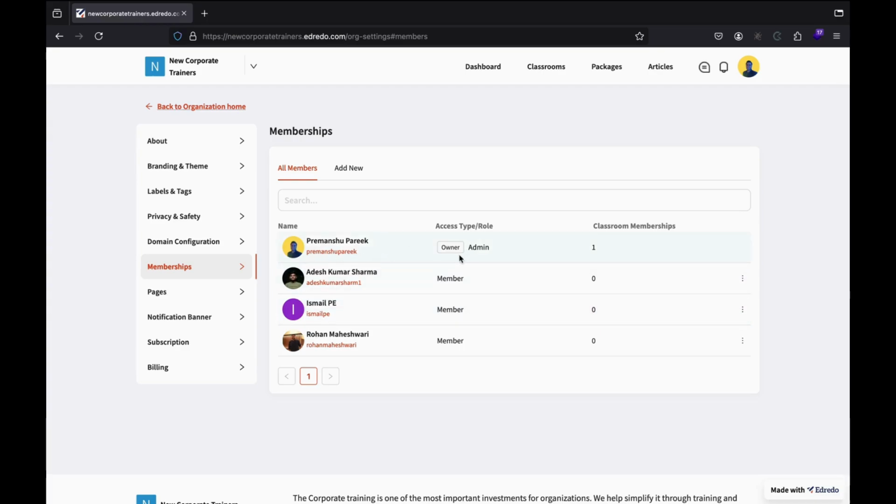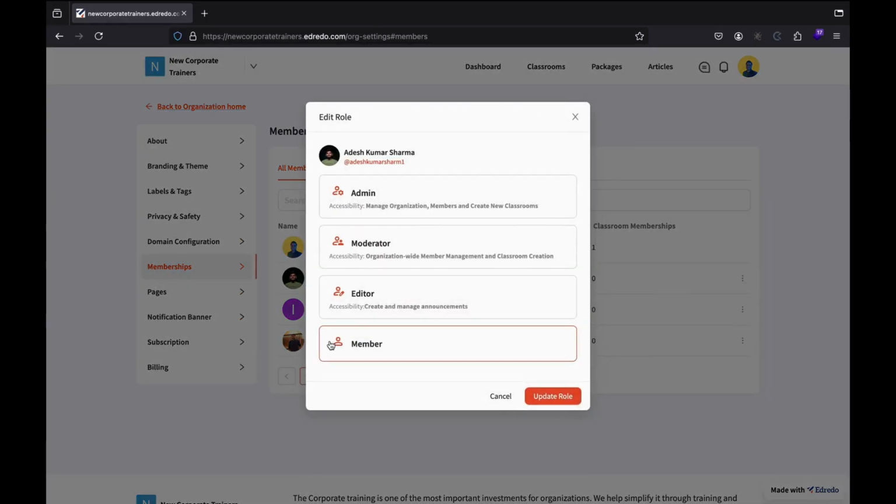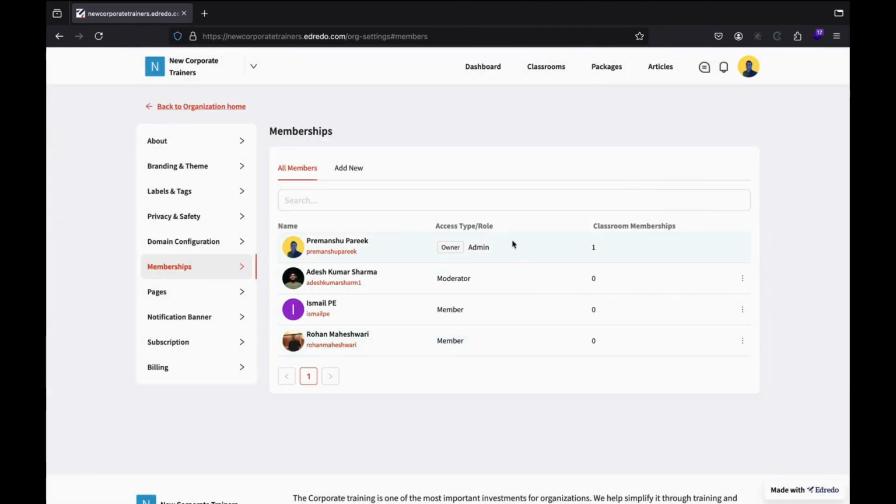My user is assigned the role of owner and admin. Similarly, I can alter the roles for all these other users by using these 3 dot icon here. When I click on it, a menu opens and there I have the option to edit the role. When I click on it, a pop-up opens where I can select a different role and assign it to that particular user. So for example, if I want this user to be a moderator, I will select that role and update it. All the users will have different levels of access based on their role. So you can see here that the role of the second user is now changed to moderator.